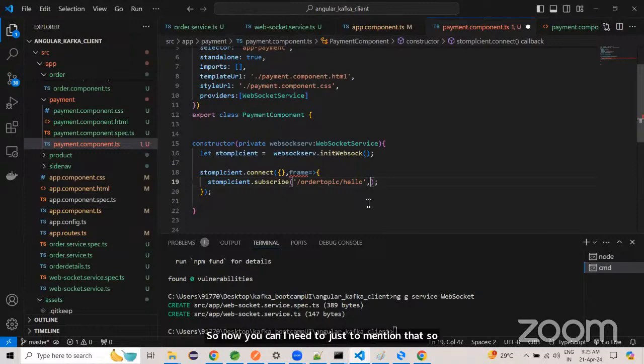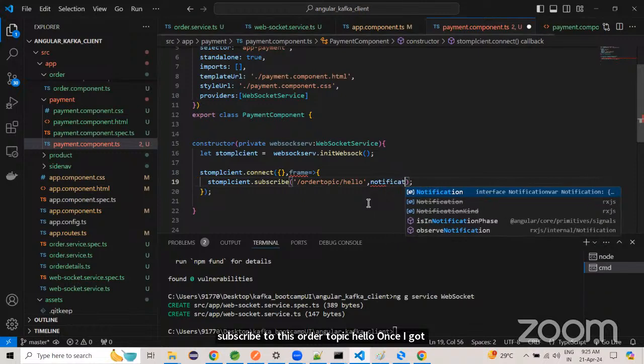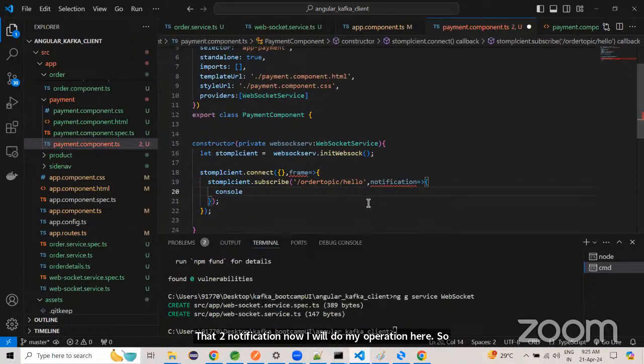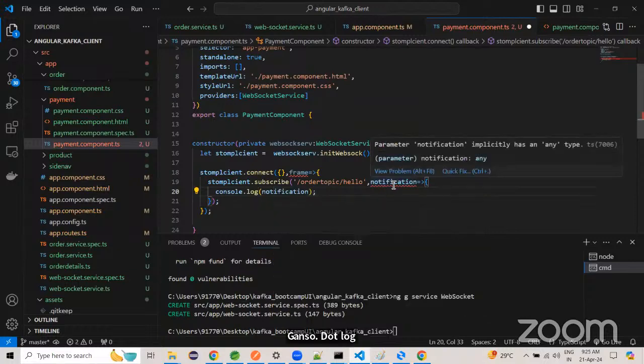Once I get this, let us say I got some notification. With that notification, now I will do my operation here. I can just give some console.log. That notification I'm just displaying. The error says it implicitly has any type. Okay.